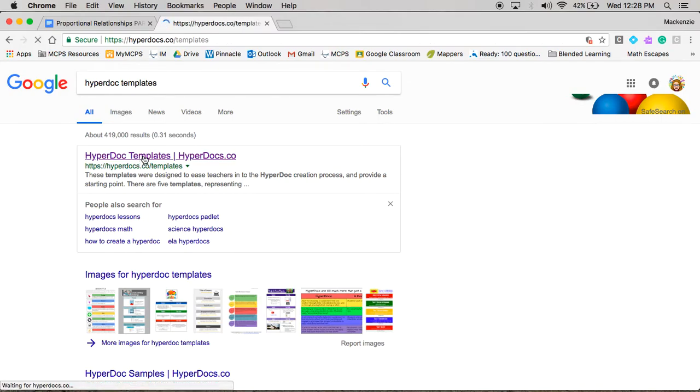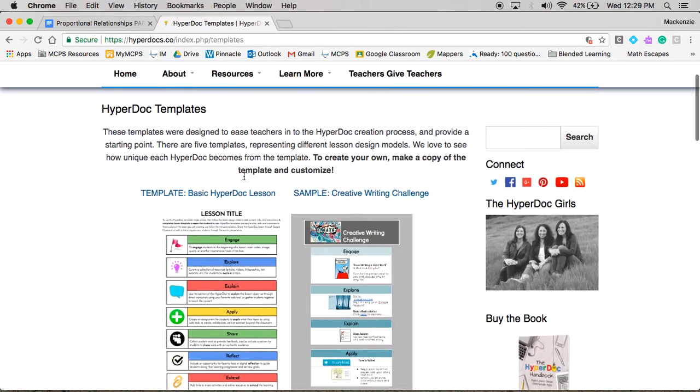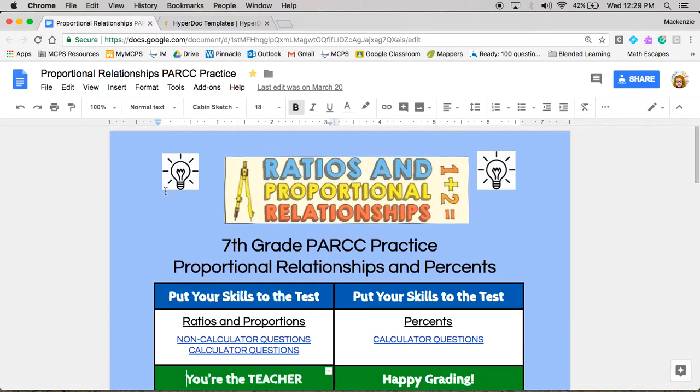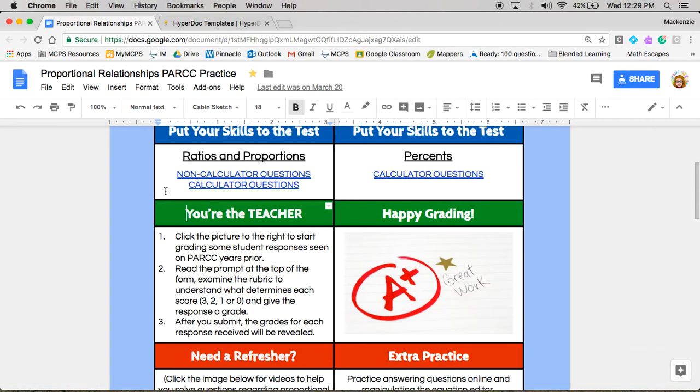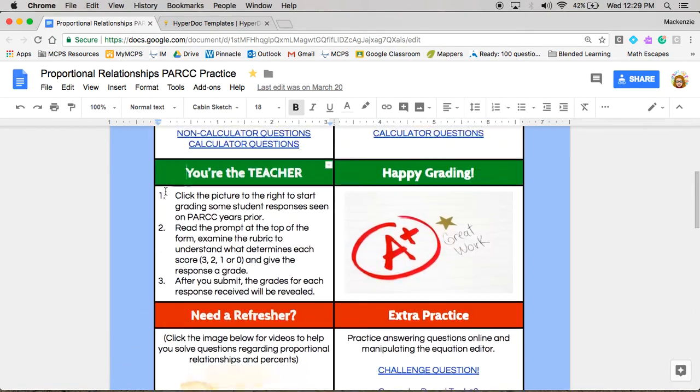And if you click this link, you can go to resources and you can look at a couple examples that other people have recorded as well as templates. So the template that I used was this one right down here, Explore, Explain, and Apply. So I downloaded that, and then I just input everything that I wanted students to be able to use for PARCC practice.